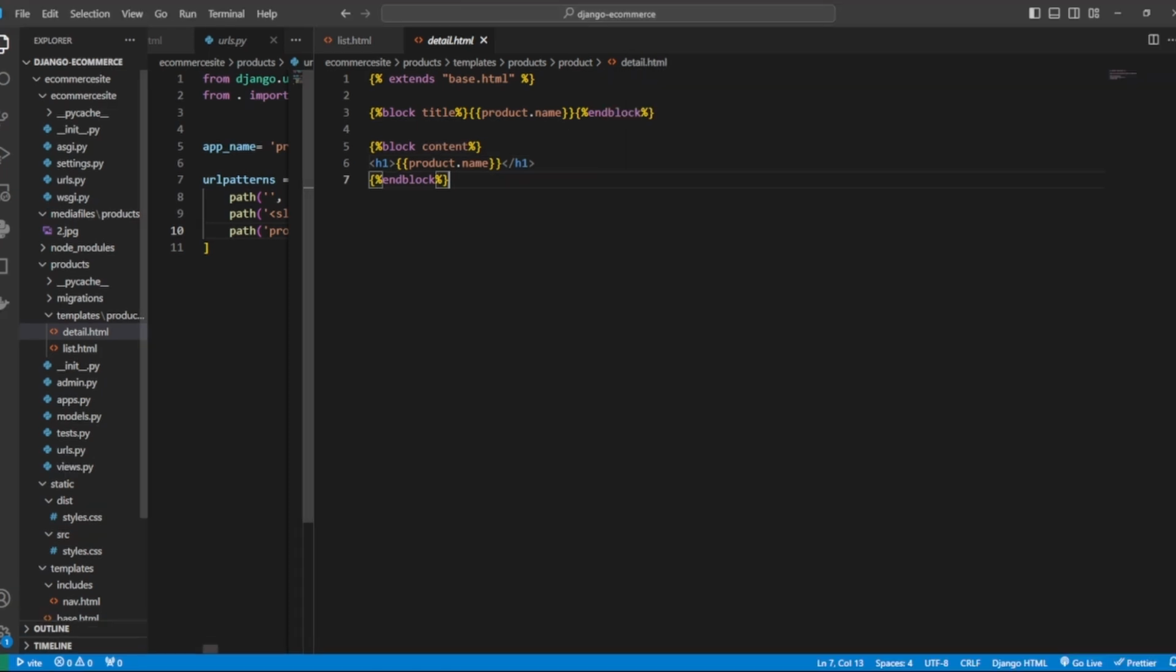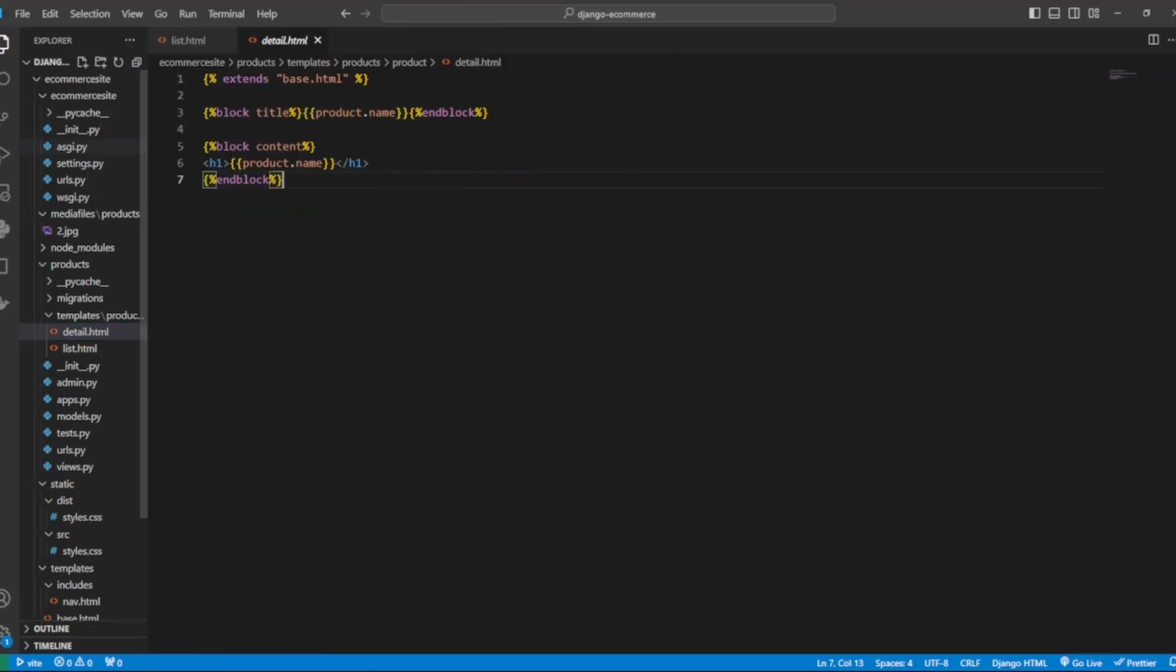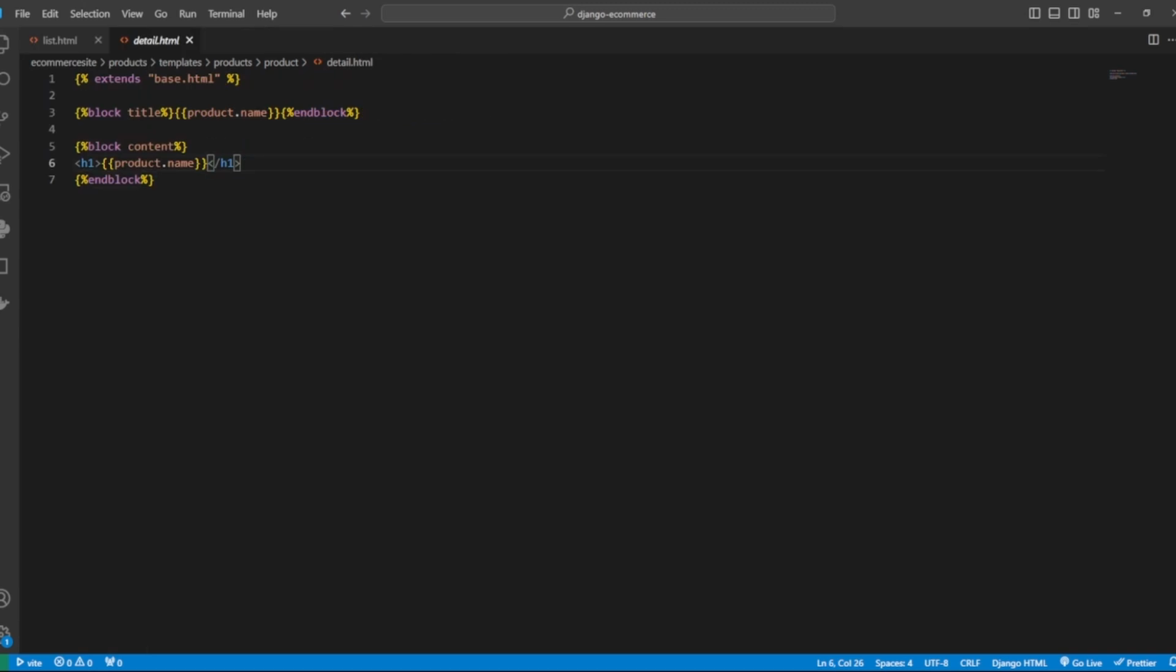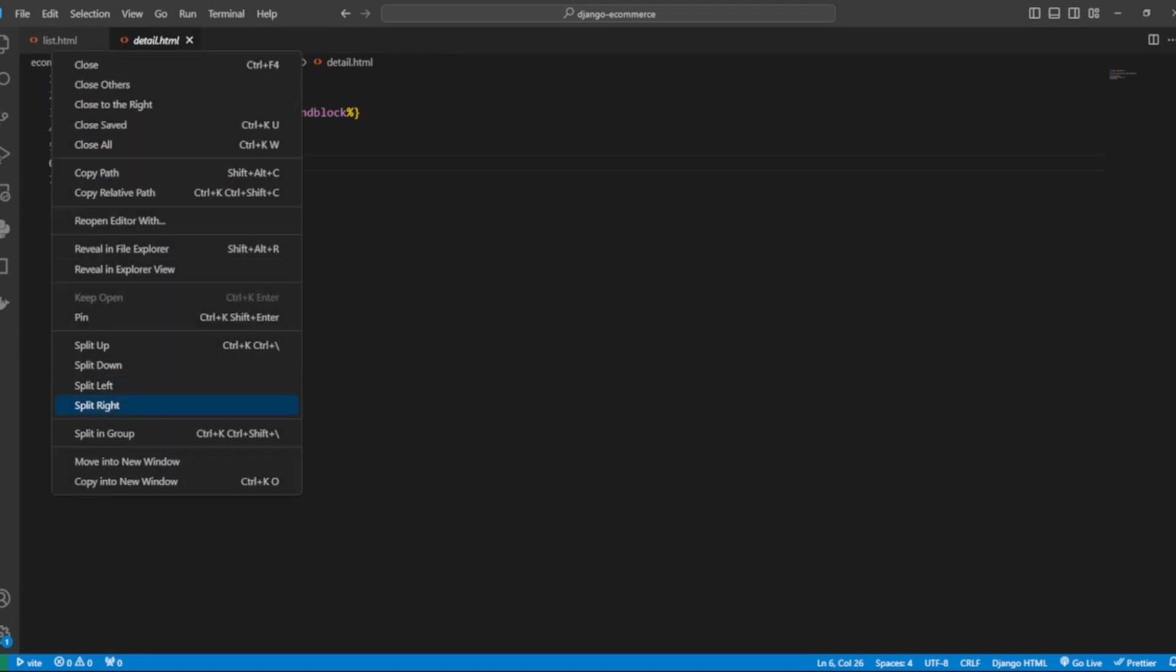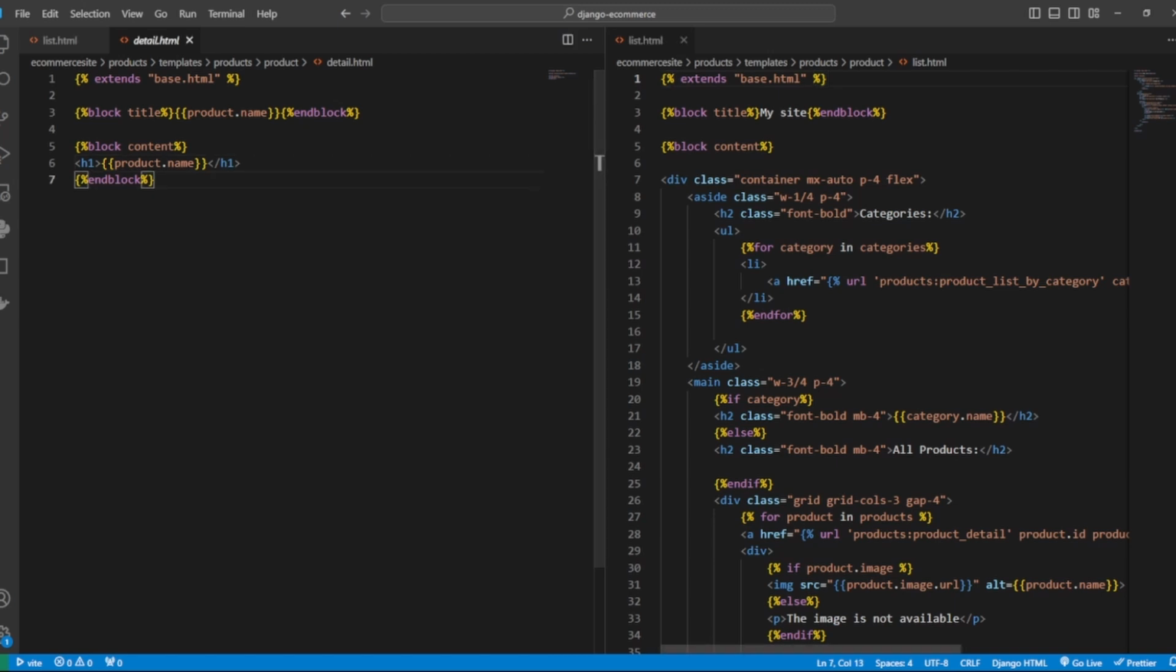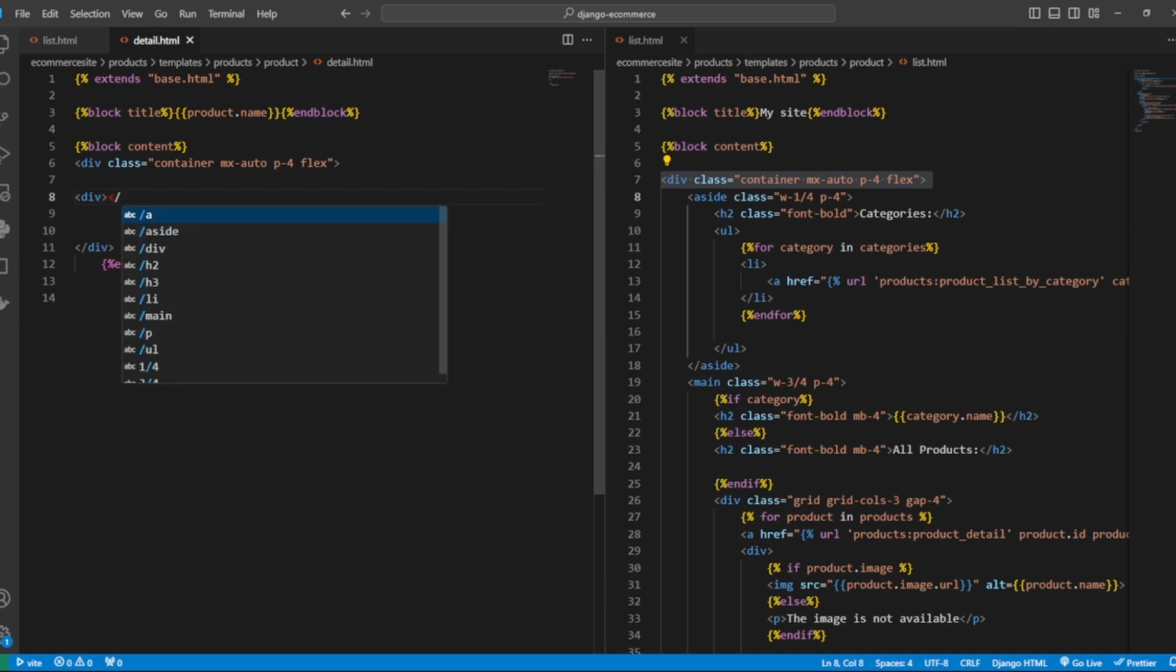All right, so let's close this. First thing we want to do, actually I'm going to open list.html to the right because I want to copy some of the code we've already written here and paste it. I'll add this div element here. And let's close it. Okay, I don't think we need this h1 element. Okay, let's add the closing tag for our div. Okay, and inside it, let's create another div. And this div is going to hold our product details and our image.